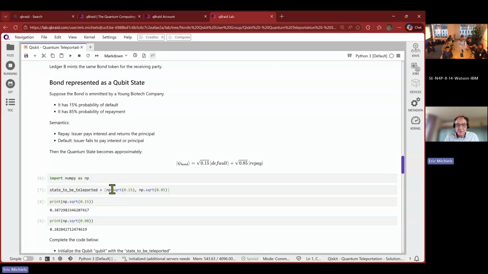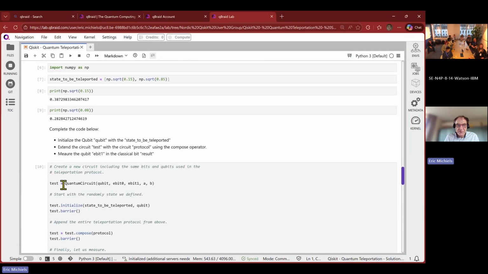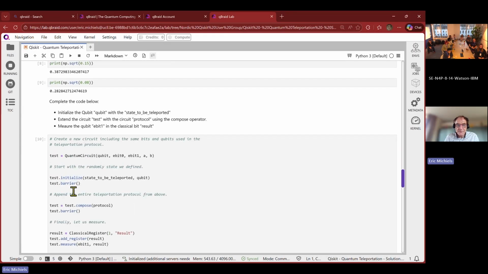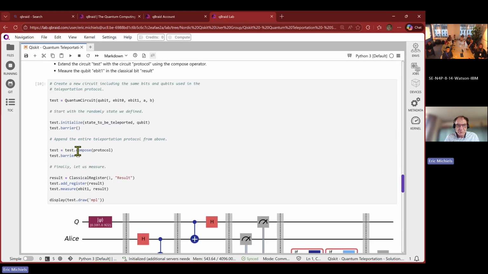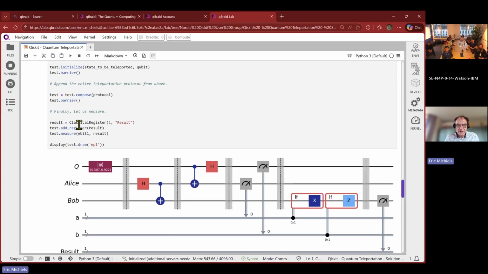So the state will be controlled at the moment I allocate it to my quantum state. You see here, I allocate the initialization to the test circuit, state to be teleported, qubit. If this state would not be valid, I would get an error. It must satisfy that the sum of the squares of the coefficients is equal to 1. Then I do a composition, in which I combine two quantum circuits, in this case the initialized state and the protocol I already made. Also, I add a resulting qubit.